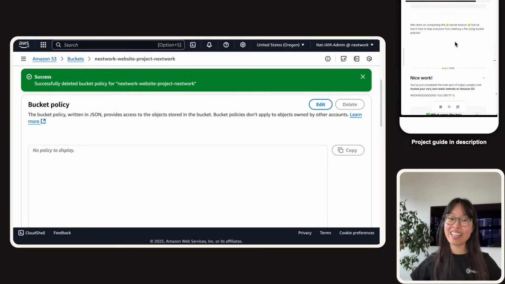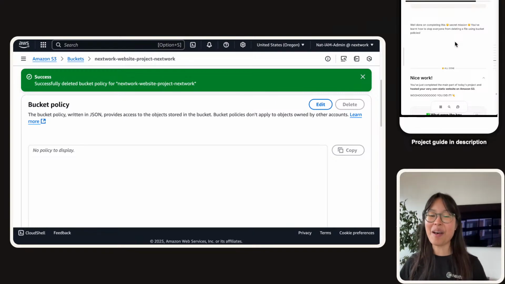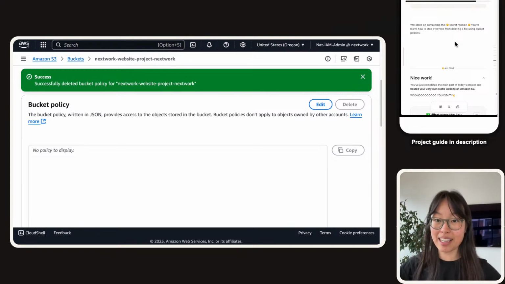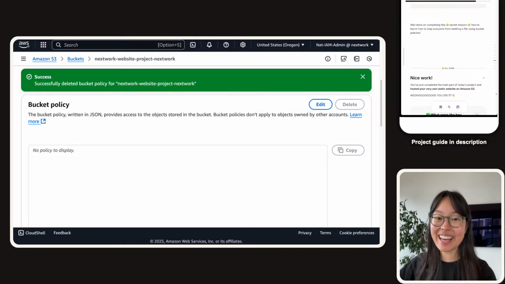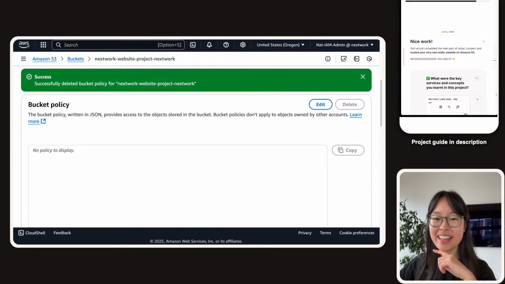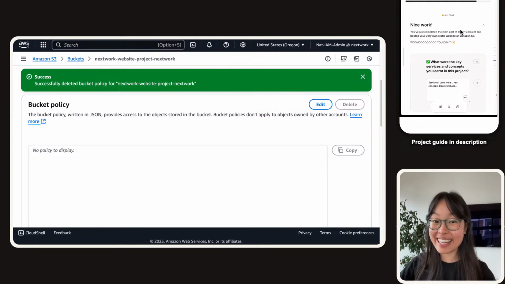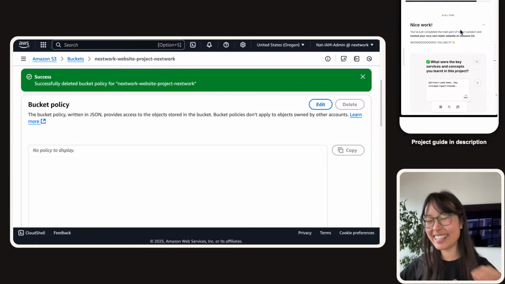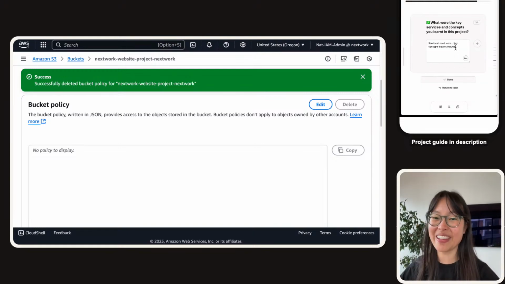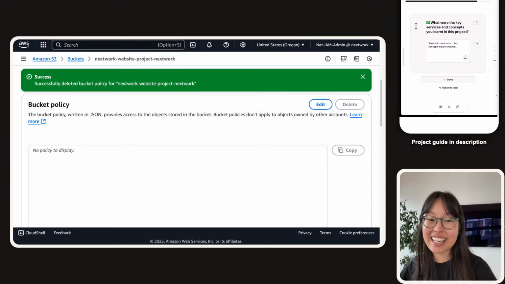Okay, so well done on completing this secret mission, this extra. You've just learned how to stop everyone from deleting a file using bucket policies. That was a lot of fun. Thank you so much. So now that that secret mission is wrapped up, nice work today. You've completed the entire project on hosting your very own static website on Amazon S3. Woohoo! You did it. So let's wrap up with a few last questions today, and then let's get access to our documentation and also post our project on LinkedIn too.